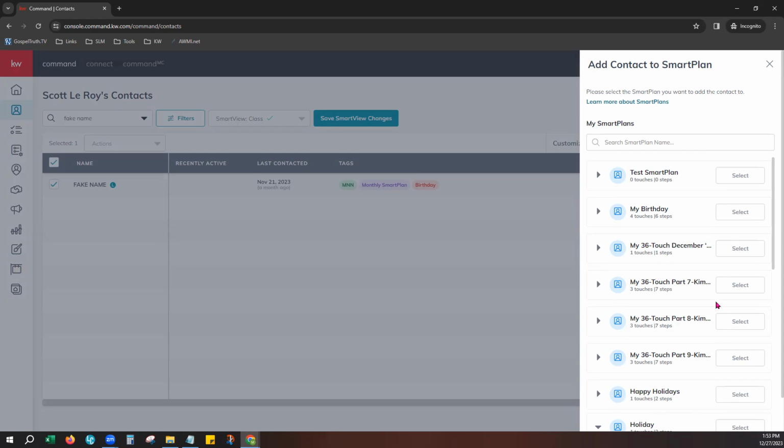Be careful with that because you want to make sure that you're not spamming your contacts. You don't want to put them on 5 different Smart Plans that are all going to send out an email today, or create 20 tasks for yourself for the same person all within the same week. Okay, so be mindful of it. You can't add a contact to the same Smart Plan more than once. Once they're on there, they're on there, but you can add a contact to more than one Smart Plan.